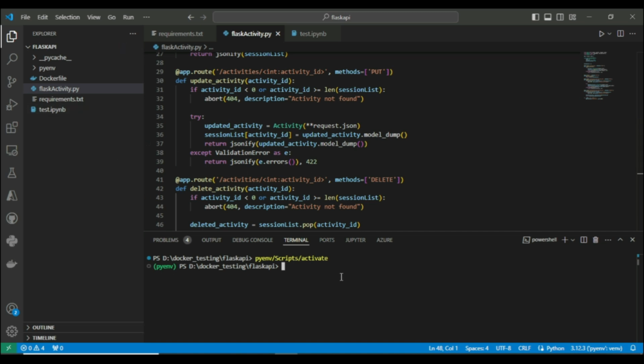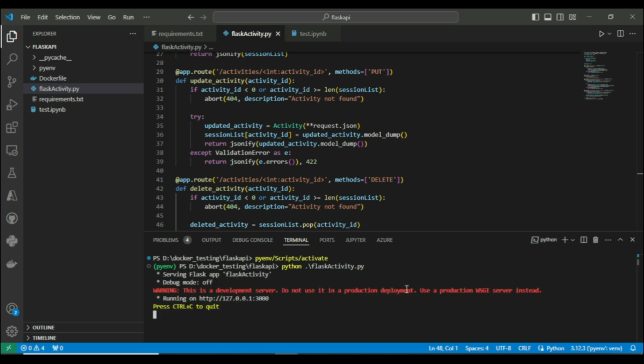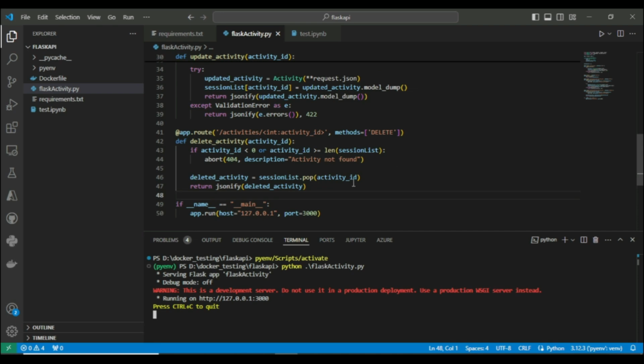For that you just need to write this command, pip install -r requirements.txt. Once you give the command, it will start downloading all the libraries from the requirements.txt. Since I have already done that, I don't require it. Now let me run this file: python flask activity.py. Once I run that, you can see the host I have defined and the port it is defined to run on.